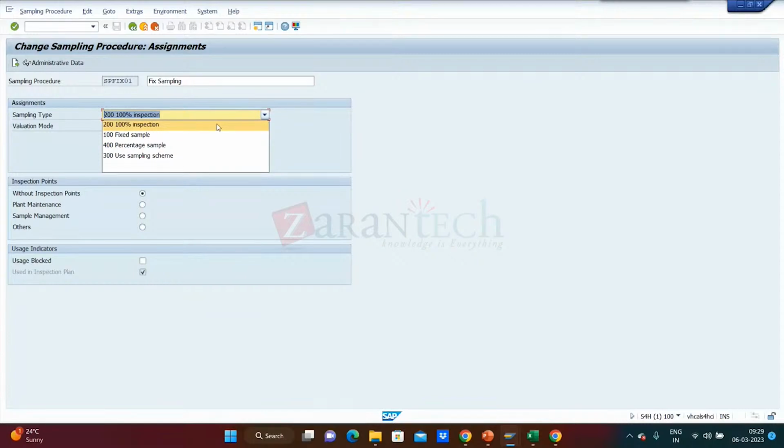A fixed sample means that whether your quantity is 100 or 1000 or 2000 or 1 ton, 2 tons or 10 tons, your fixed sample is just 0.5 kg. Whichever product I am receiving, in whichever quantity, my sampling quantity is still 0.5 kg. Then you have to fix that sample by selecting the fixed sample option.